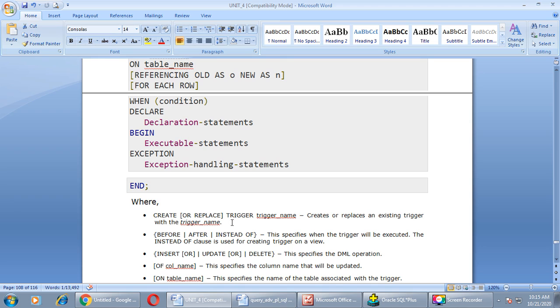Let us see. Create or replace trigger name. This creates or replaces an existing trigger with a trigger name. Now what is before, after or instead of? This specifies when the trigger will be executed. The instead of clause is used for creating a trigger on a view, right? Whether you want to execute this trigger before the execution of your query or after the execution of your query, right? That we can specify with the help of before, after or instead of.